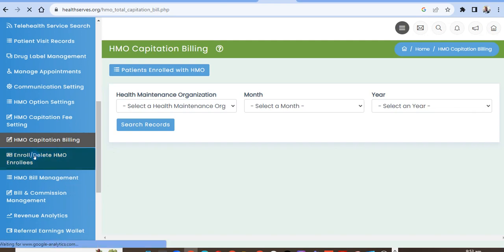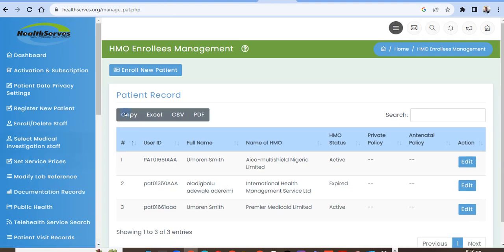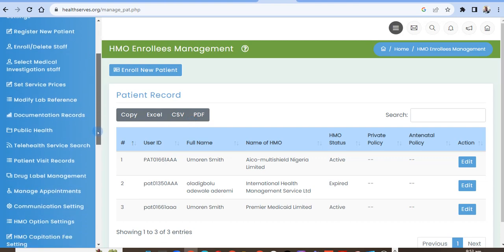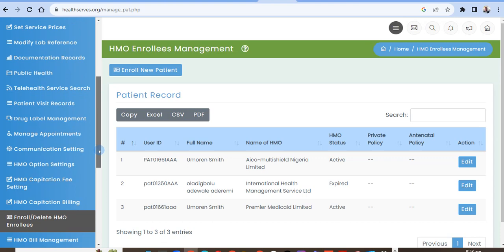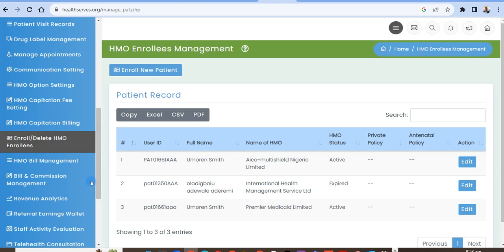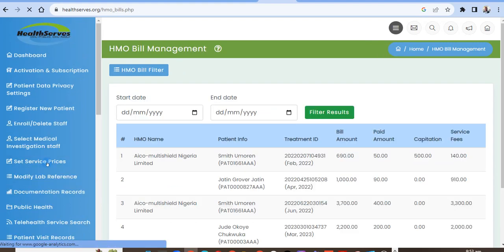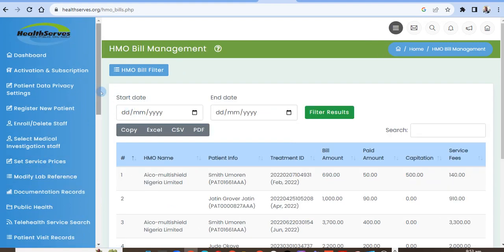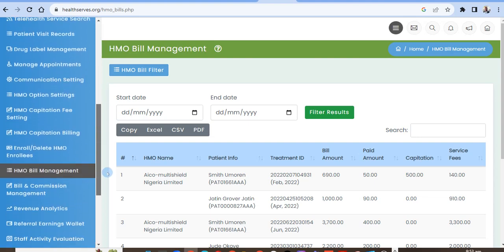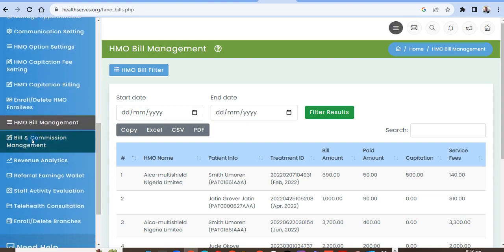Then enroll or delete HMO. This helps you to enlist the HMOs. This helps you to enroll patients that are sent to you from HMOs that interface with you. Then HMO bill management. This helps you to keep track of bills that various HMOs will pay your organization.